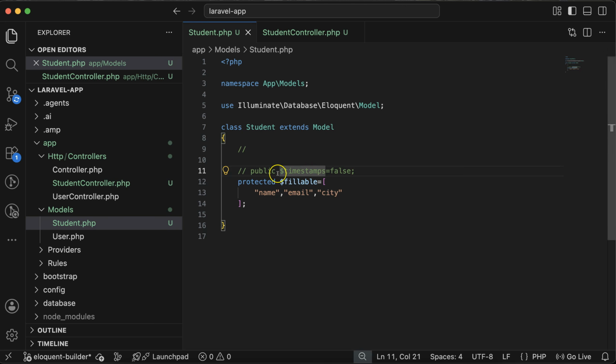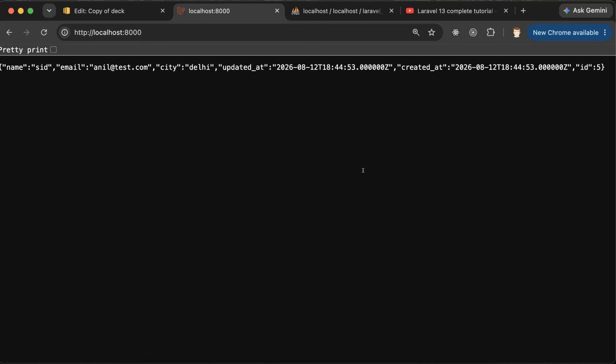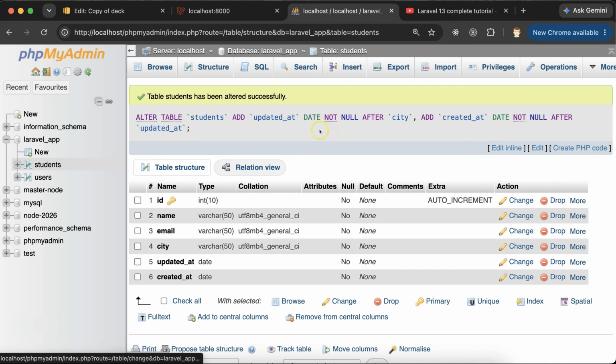So either you have to set timestamps to false, or you have to add these 2 columns in your database table, which is very important, right?